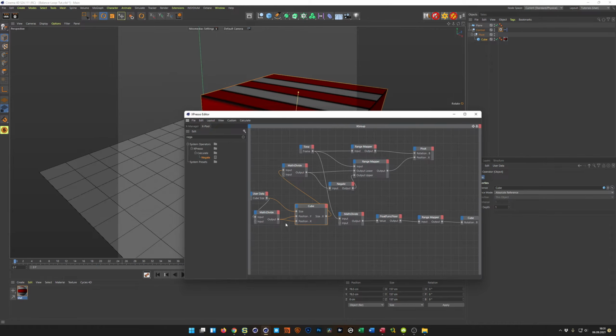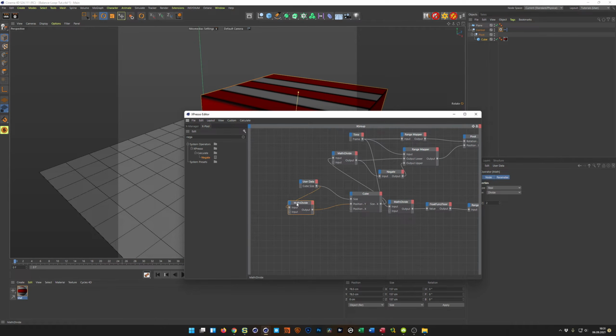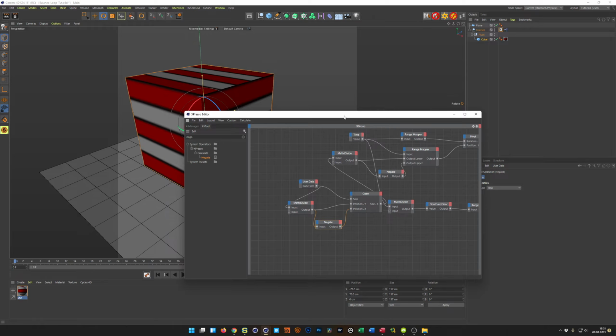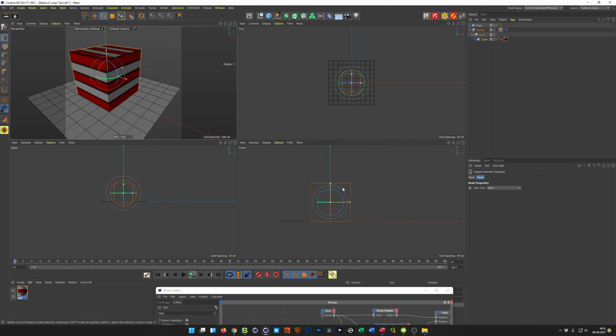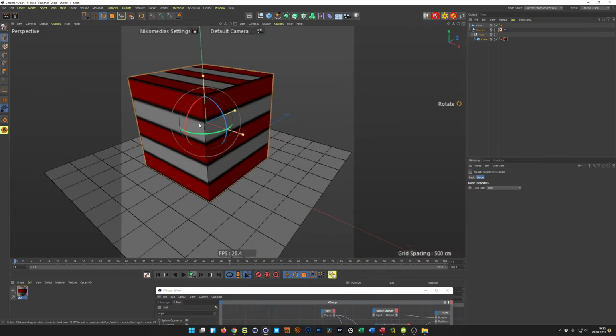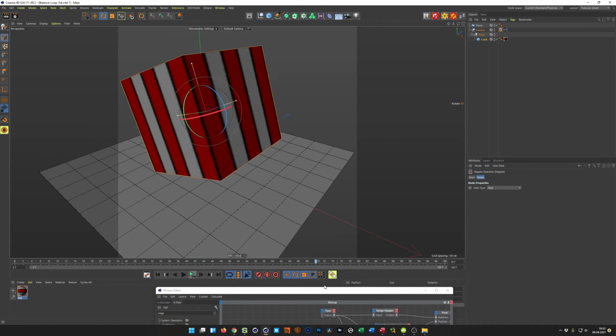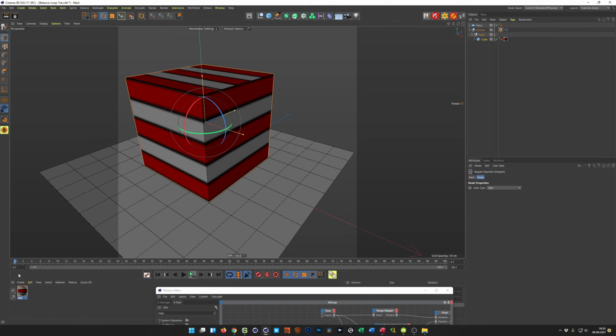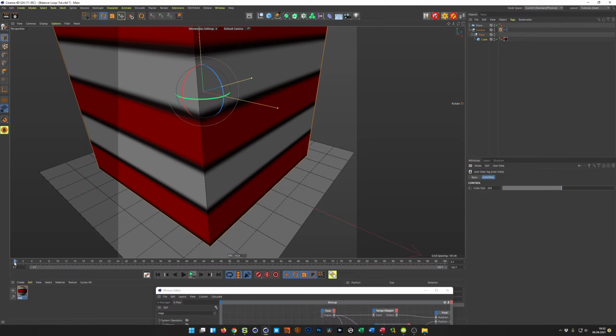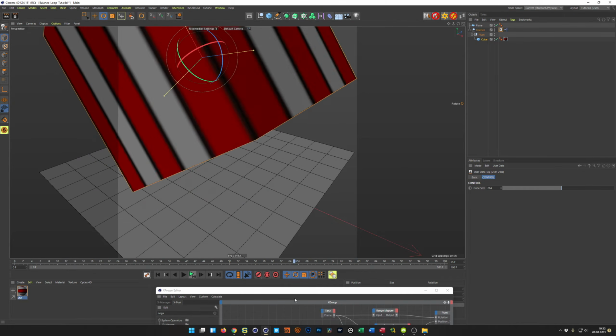Yeah. So we have to bring a negate node in this. Again, a negate node. And now let's see. Now the cube is exactly in the middle here. And when we rotate this here, now we have a perfect rotation. It doesn't matter how big our cube will be. We always have a perfect rotation.